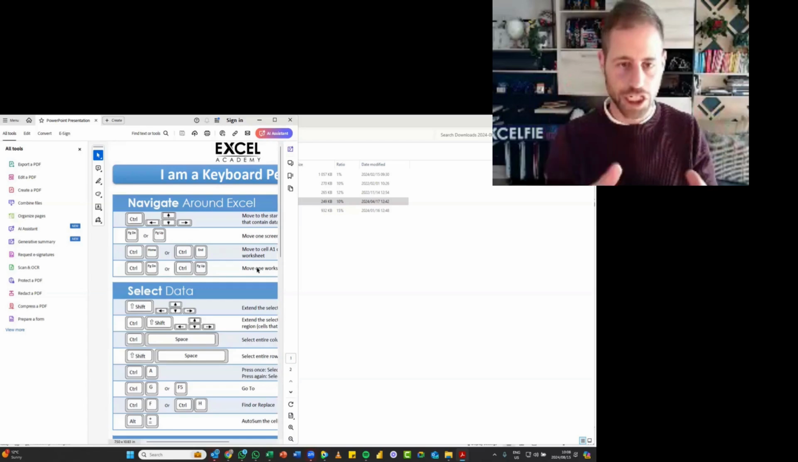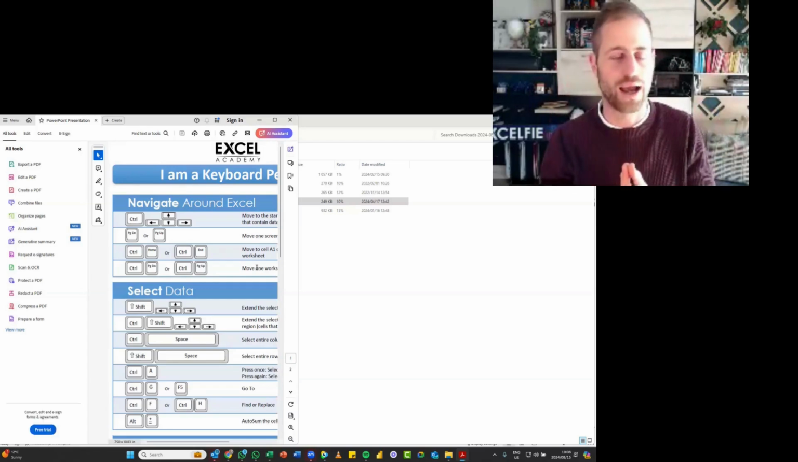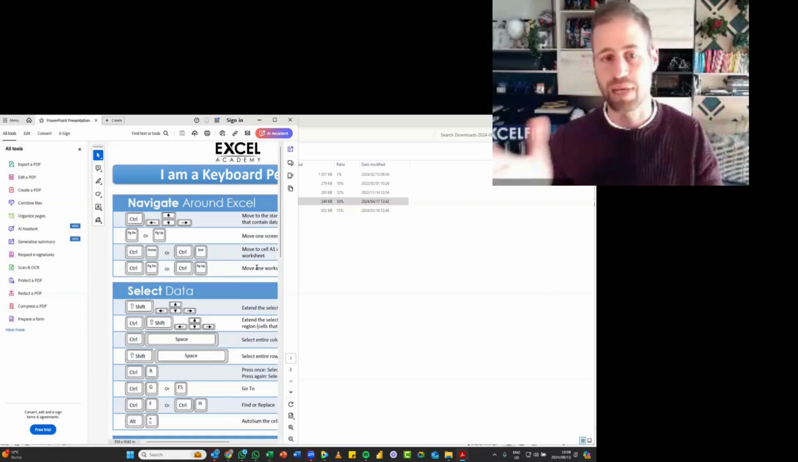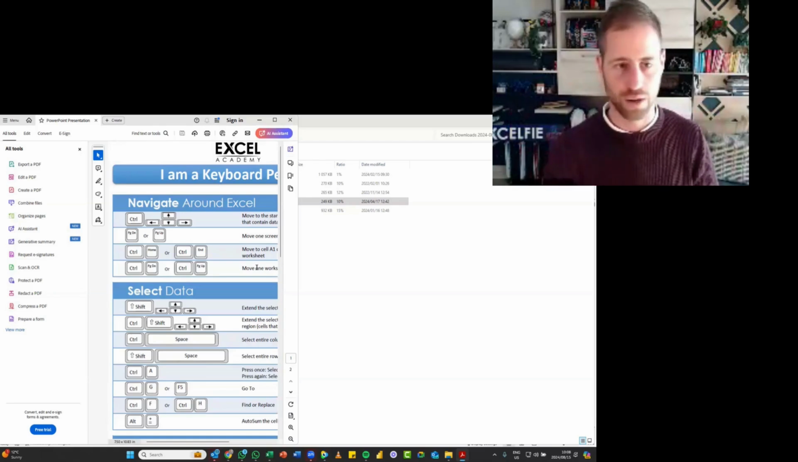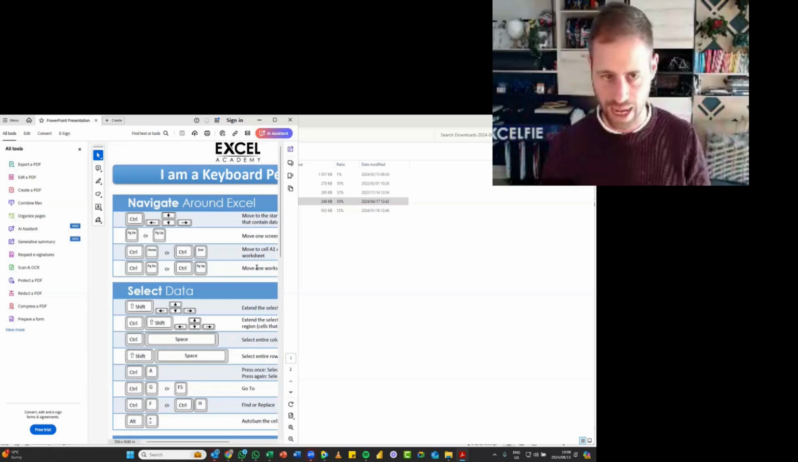There's my cheat sheet. Now, guys, we give a physical hard copy of these away when we see people at conferences and when people sign up to our full courses. This is a soft copy. It's a PDF. You're more than welcome to share it with your colleagues and your friends. You're more than welcome to print it out.